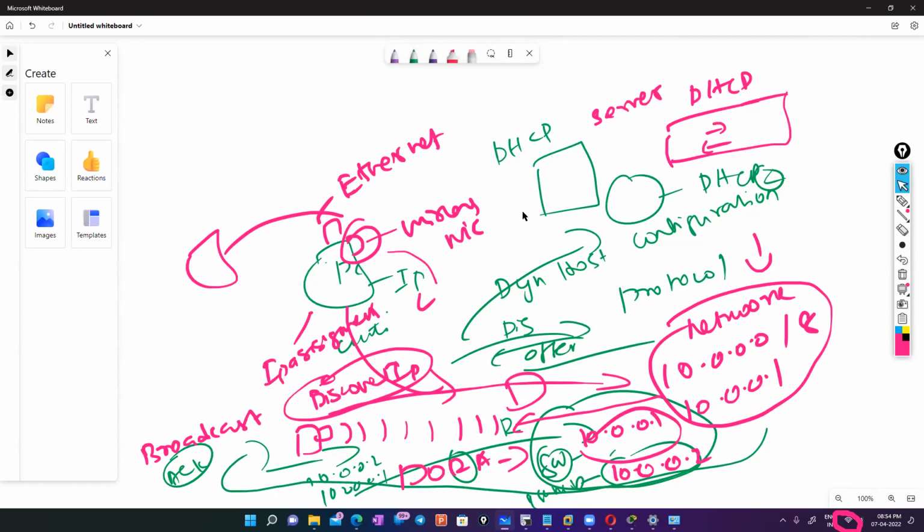See, just learning DHCP, dynamic host configuration protocol, is never going to help you. This understanding is very important. This is crucial. You have to understand. So there are 4 handshakes that happen: discover, offer, request, and acknowledgement.